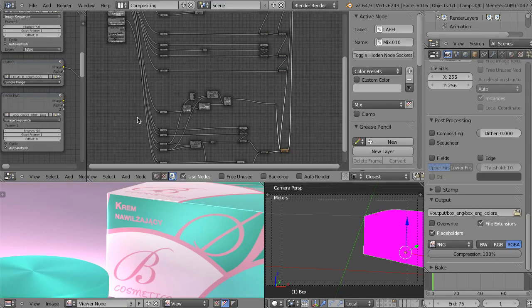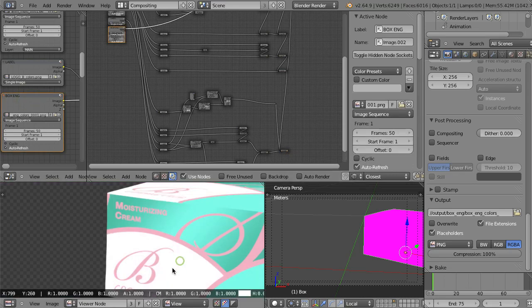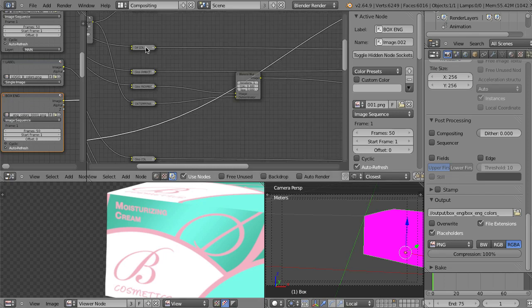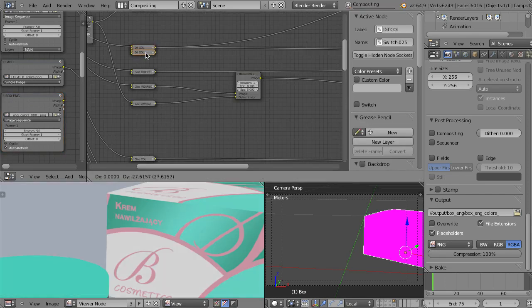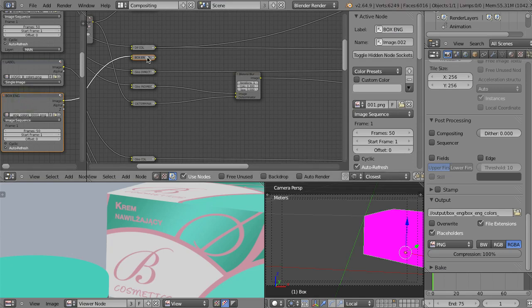Okay, so I have rendered this. It took like half a minute. That's how it looks like. And I will use it as the color input of the diffuse and of the glossy. So here's my diffuse color. Let me duplicate this switch and call it box English color, and let's connect it to the sequence. Take a look at it.